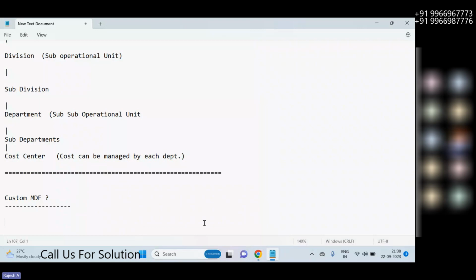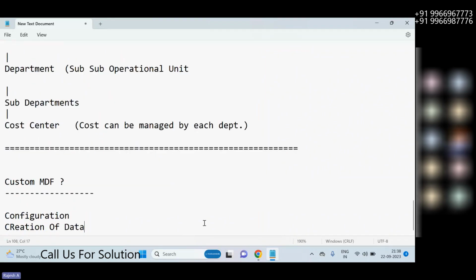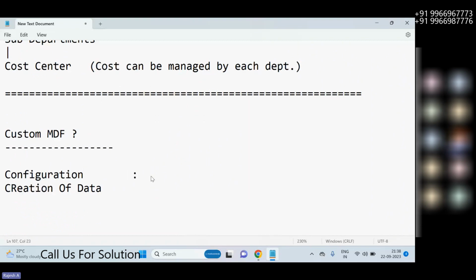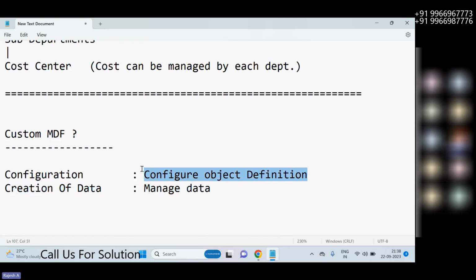When you're handling an MDF object, a very important thing: in the data model as well, I told you about configuration and data preparation. Similarly here, when you want to work with MDF objects, we have 2 concepts. One is configuration. The second one is the creation of data. Let me maximize the screen. If you want to do the configuration, where to do it? There is a tool called Configure Object Definition. Now, creation of data can be done in Manage Data. Configure Object Definition is where we create a custom MDF object, and creation of data is done in Manage Data.